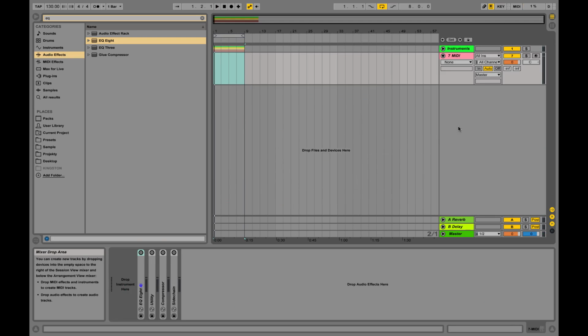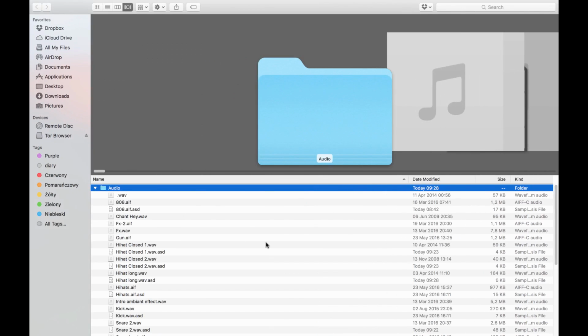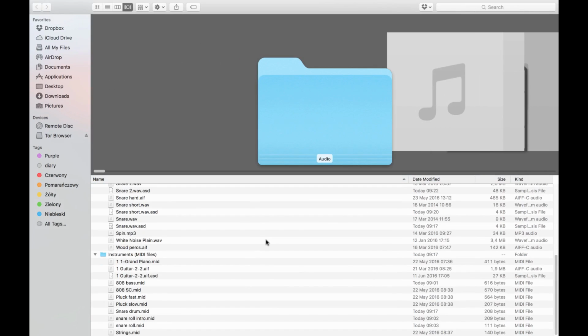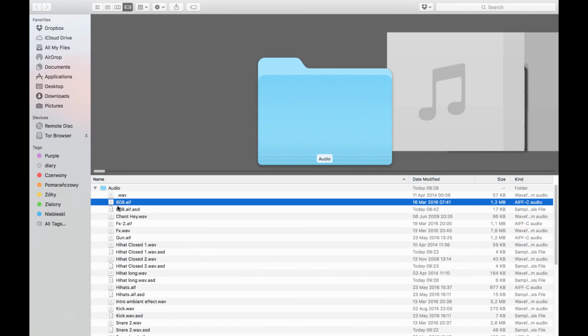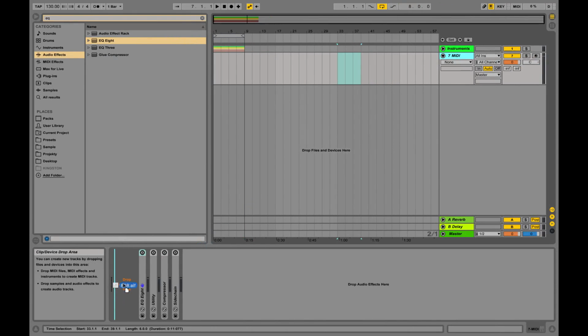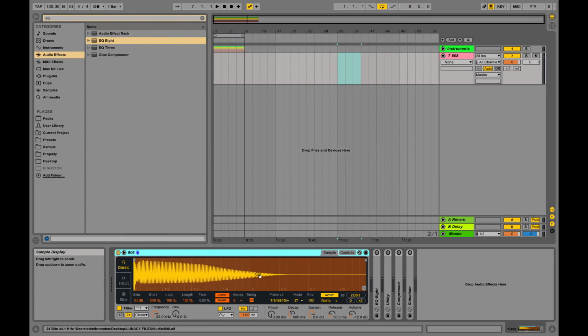So right click in this gray area, click Insert MIDI clip. Alright, so the first thing we're going to focus on will be the A08 bass. If you download all the files in the description, you will get this folder. You can drag the A08.AIF to your Ableton project in here. This device is called a Simpler.